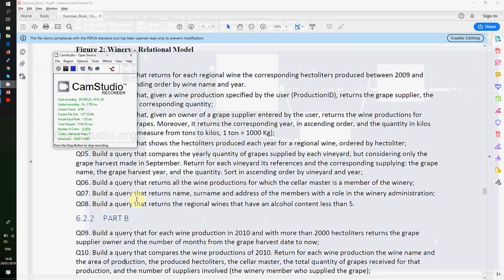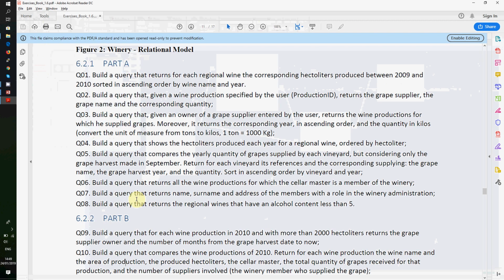Okay, so let's now consider part B. Actually, the first query of part B is not a summary query, so it should have been in a previous part, but we can do it now. So build a query that for each wine production in 2010 and with more than 2000 hectoliters returns the grape supplier owner member and the number of months from the grape harvest date to now.